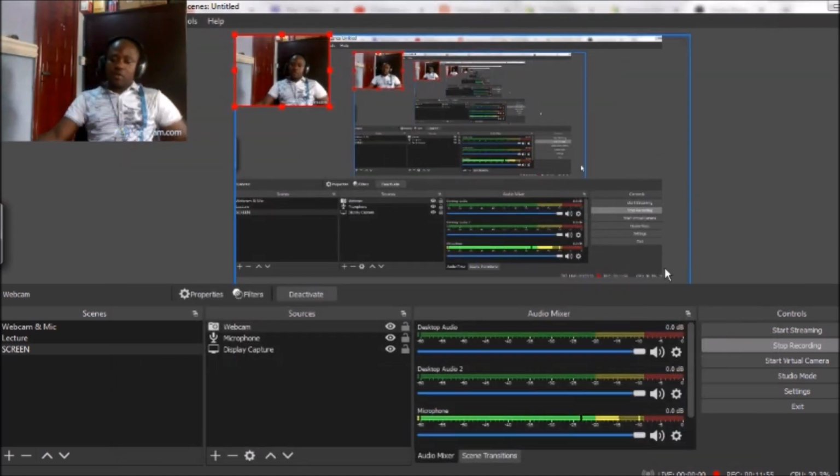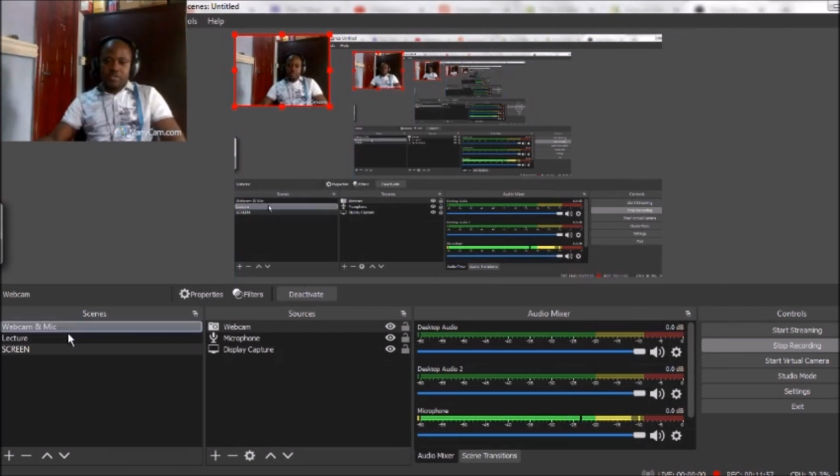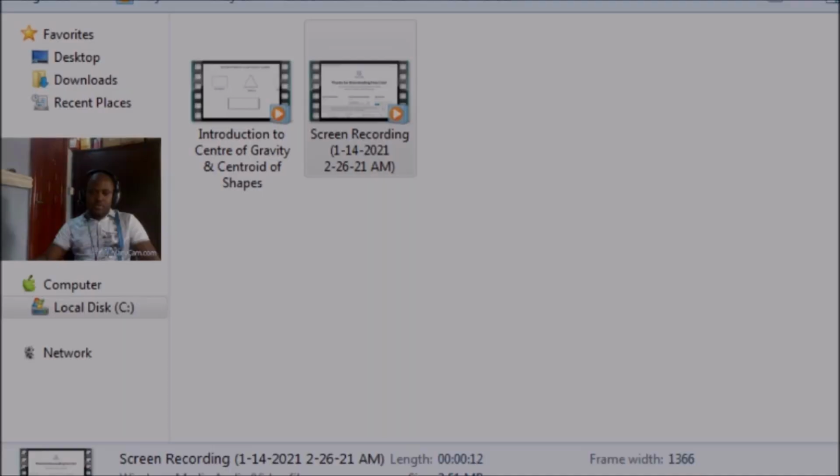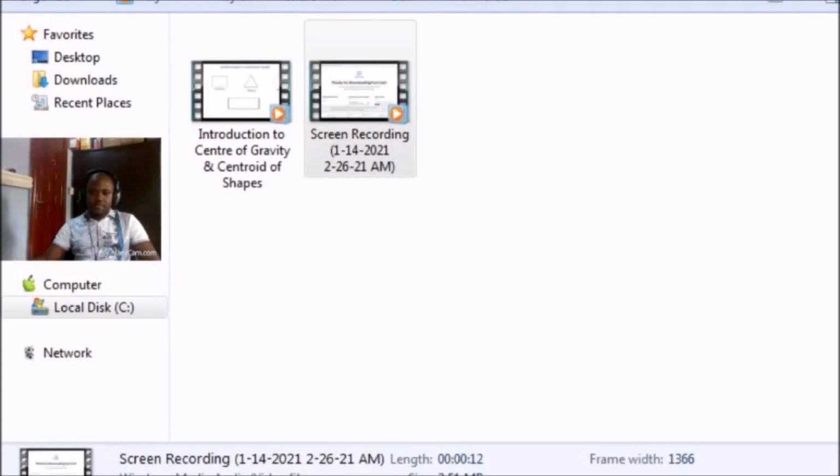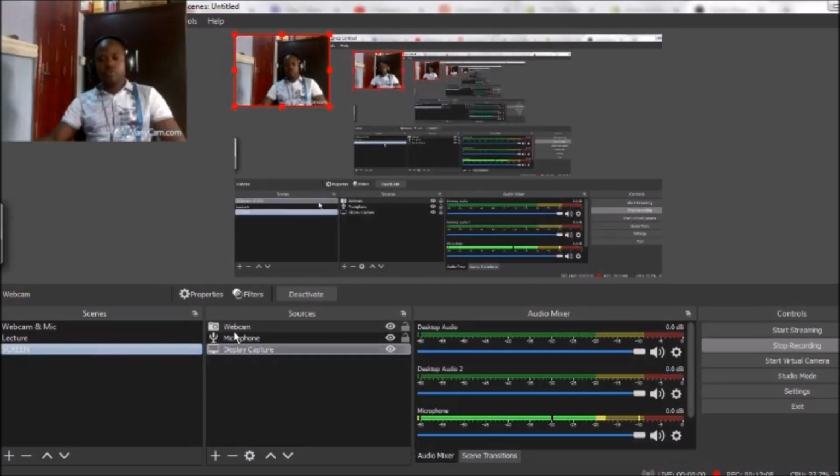Then the next thing I want you to know here, you can see the various scenes I have here. I have this lecture scene, and this is the current one I'm using, so you can change the scenes. Then the next thing we need to look at is the audio mixing.